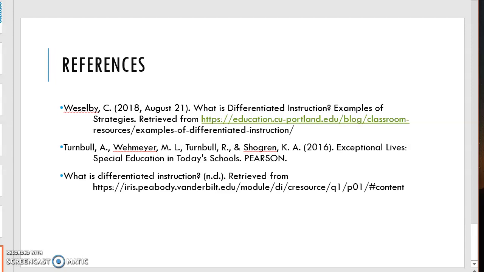For this slide, I have the references I used. I used the What is Differentiated Instruction website for the most and found it online in the class course shell. I also used the education website I found in the Educating Exceptional Learners book as well.